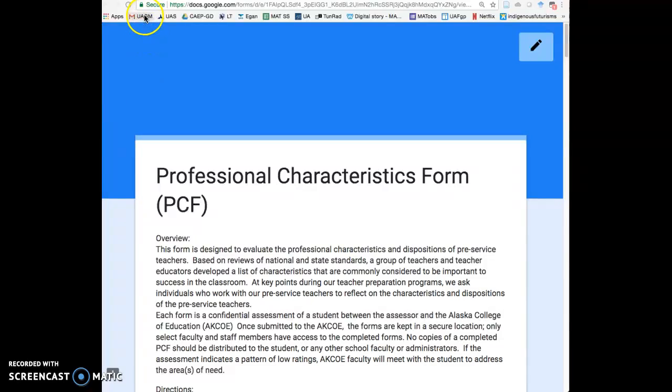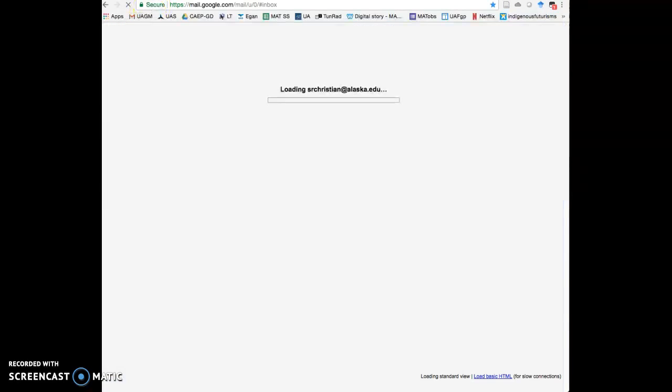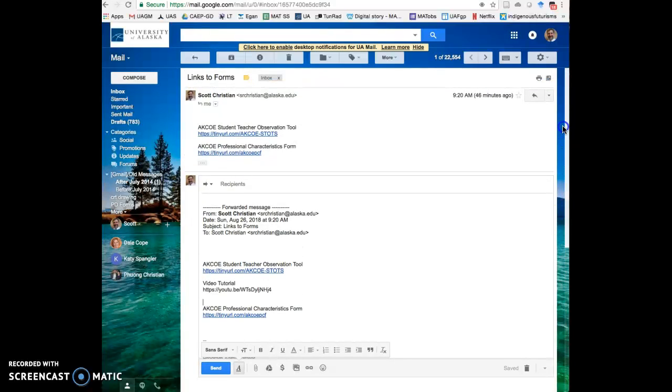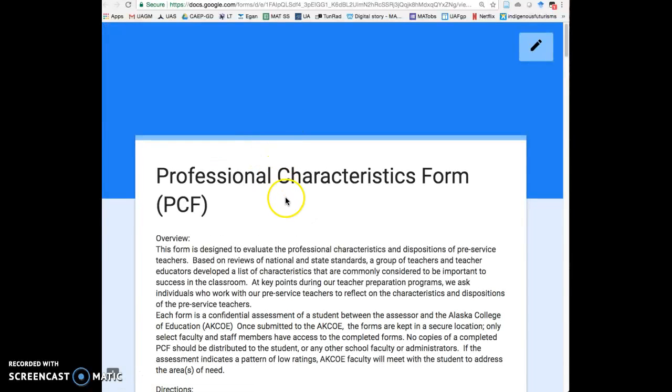So to get to the form, you need to go to your email, and everyone should have received an email that has links to these forms, the Student Teacher Observation Tool, and also this one, the Professional Characteristics form. So you just click on that link. If the link doesn't work that way, you can always just cut and paste into your browser.